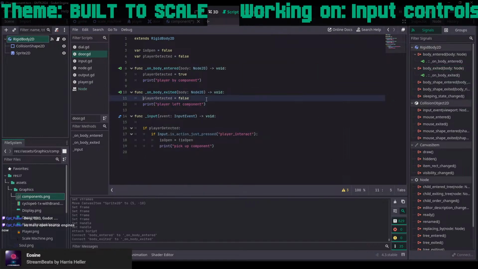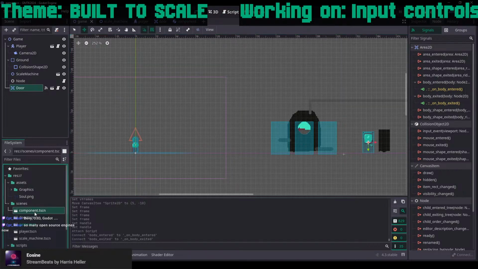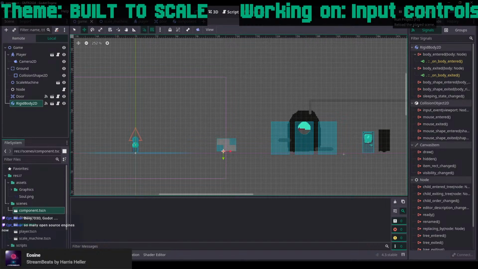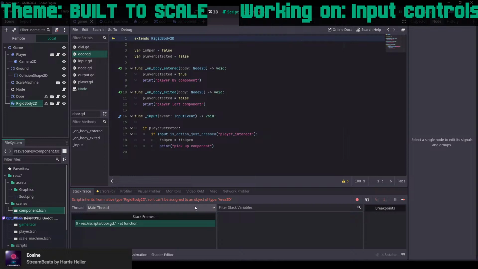Nice. Okay, so I don't need to copy and paste. And input should be fine. Let's see how that goes. And then if we drop the component into the scene, let's just do that for the moment. Does that just work and can I detect it? No.